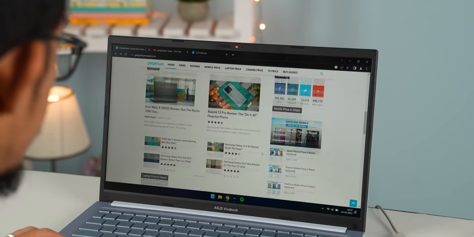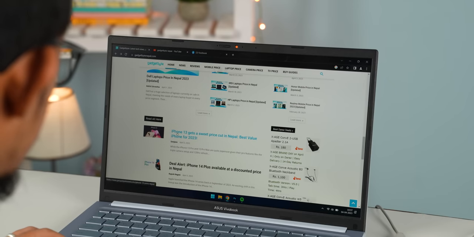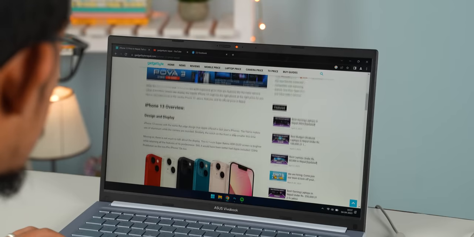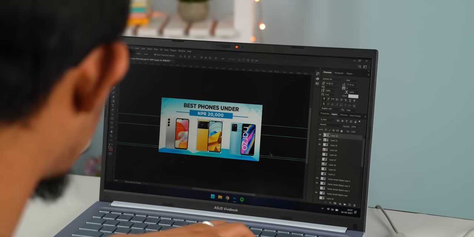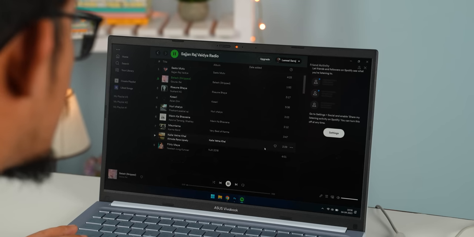So I had no trouble going about my everyday tasks like browsing through multiple Chrome tabs and some lightweight editing on Photoshop while listening to some tunes on Spotify. Of course, with just 8GB RAM on board, it struggles with multitasking every now and then, but that is true for all budget laptops, so it's okay, I guess.